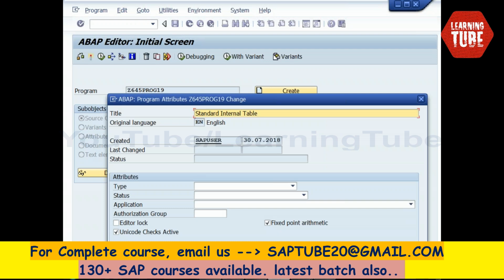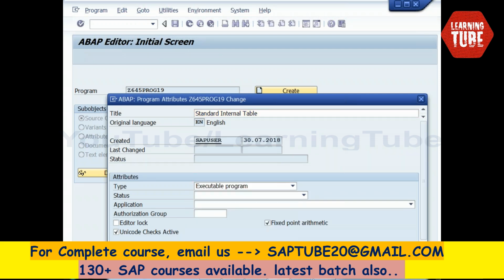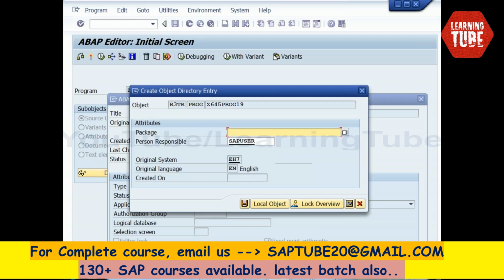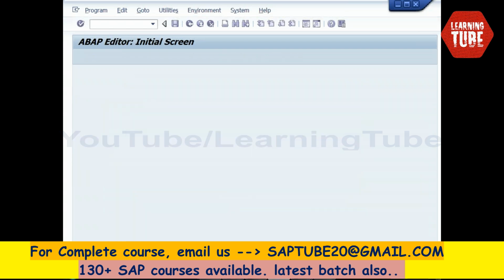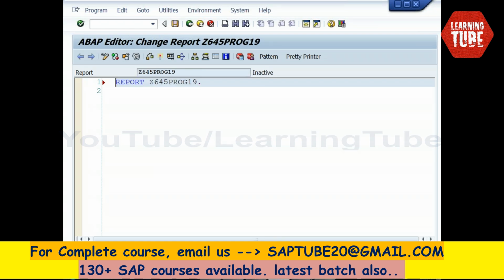Standard internal table. So by default, what is the internal table type? Standard internal table. So I'll choose the type of program as what? Executable program. I'll save it in the local objects. Done.